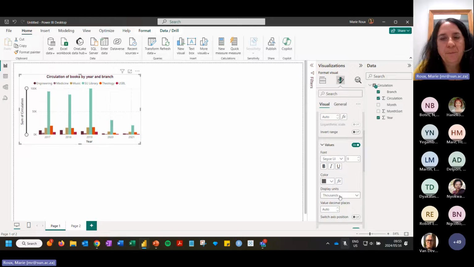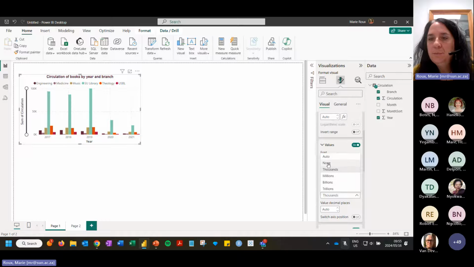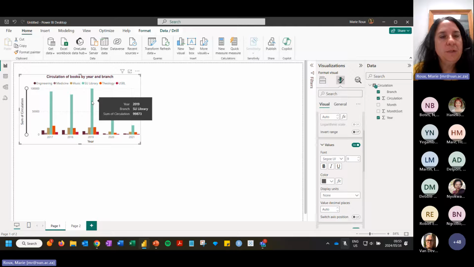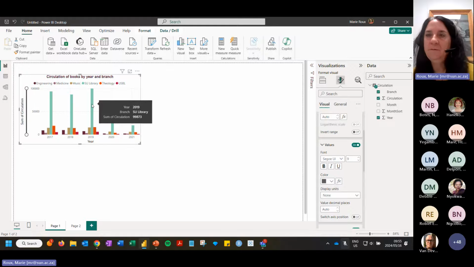That's indicated with the K after. If I choose none, it will show 100,000, 500,000 rather. So that's just how I would prefer it. Now, if you hover, you can also see there's no space between the thousands, as we like it to have.